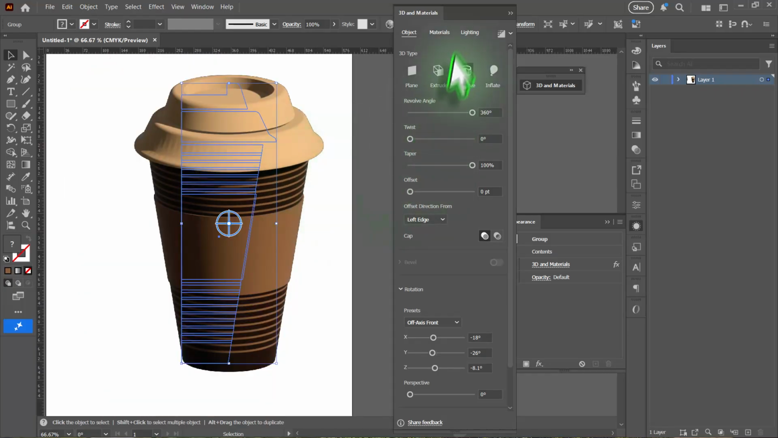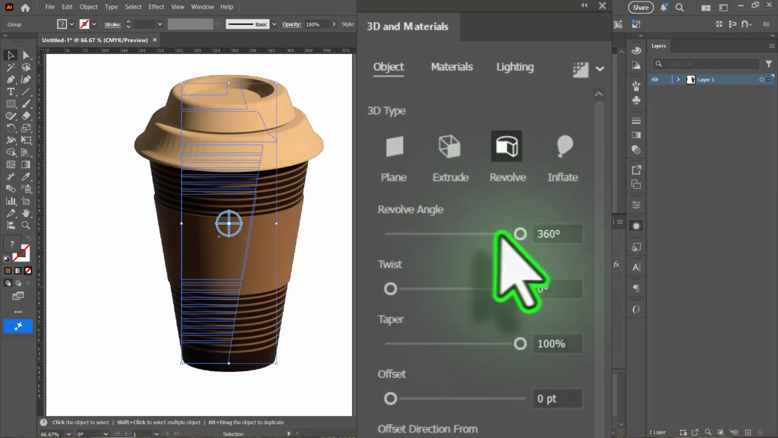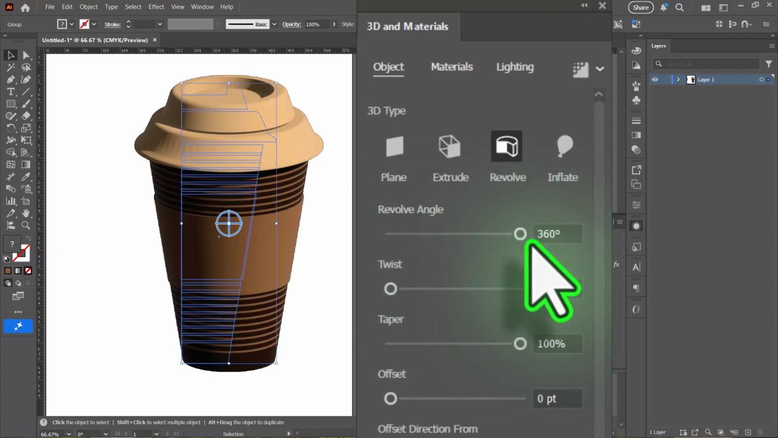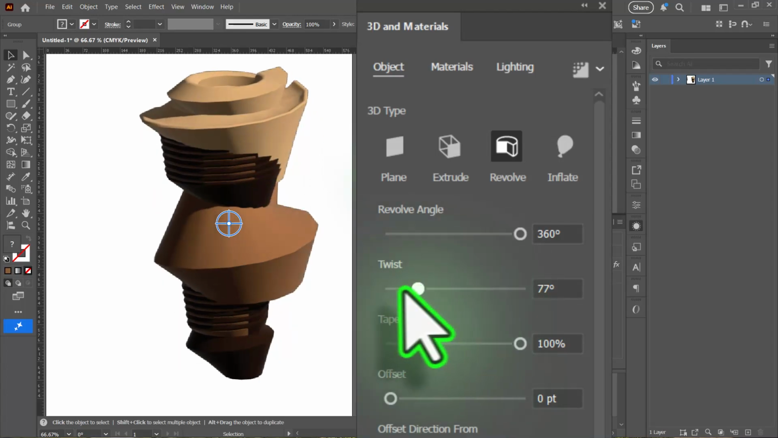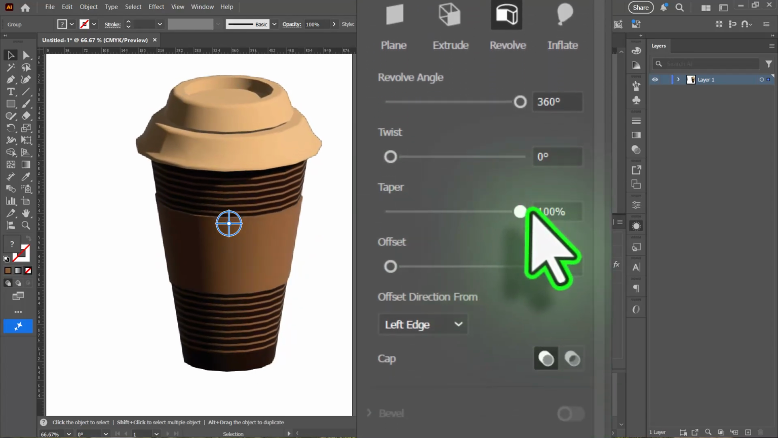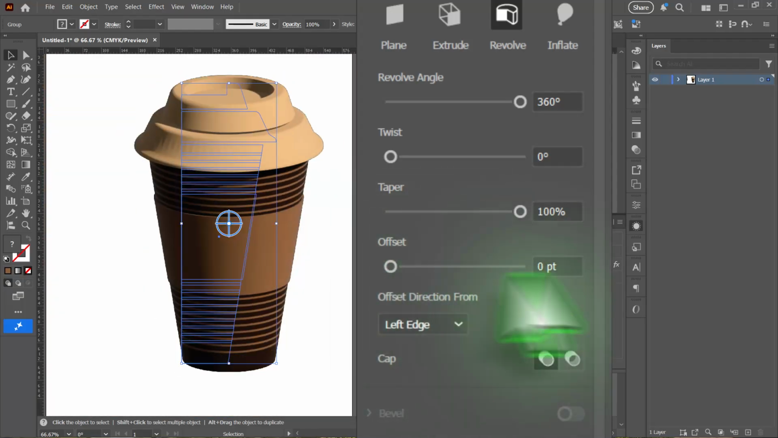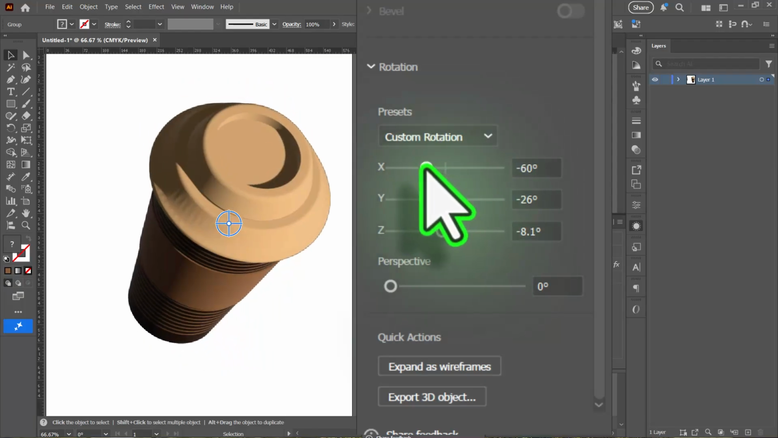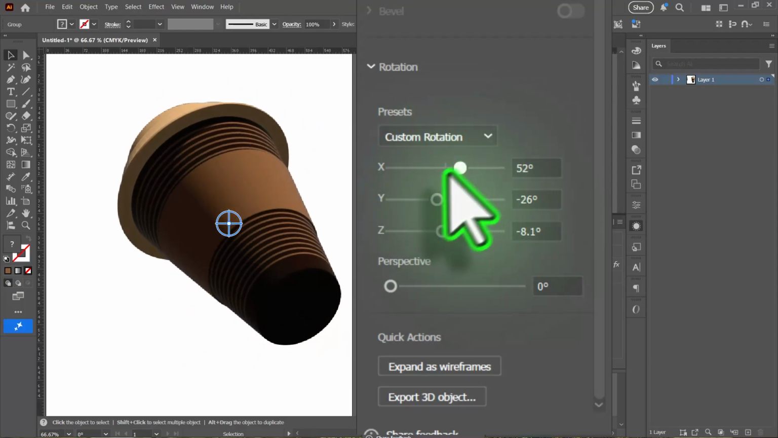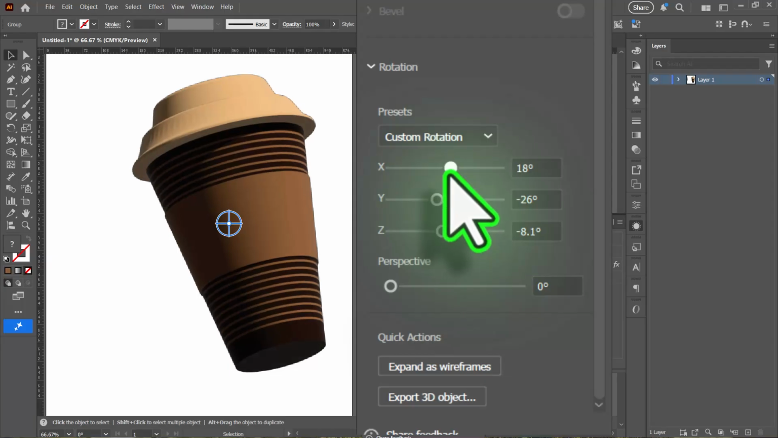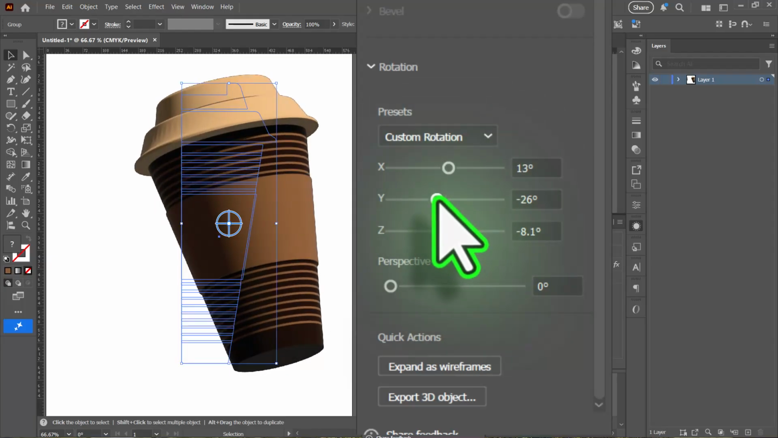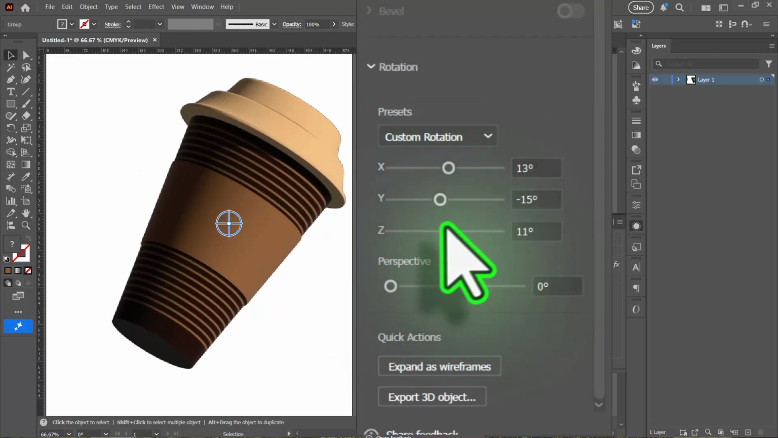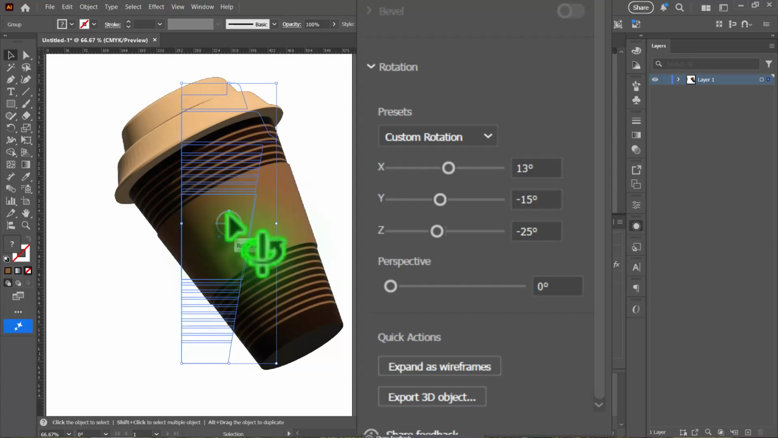Interesting. Okay, so you can see the different settings here. So you can see the angles. So we want it to be 360. Then you can see the twist. We don't really need this. We don't need to taper as well. Okay, we don't need to do anything with offset. Okay, so now around this rotation, you can rotate it however you want. Okay, you can maybe set it like this. Okay, then you can rotate it along the y-axis or along the z-axis, or you can bring your mouse cursor to where the gizmo is.